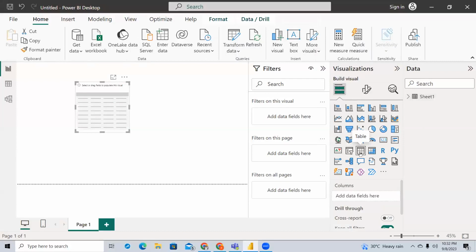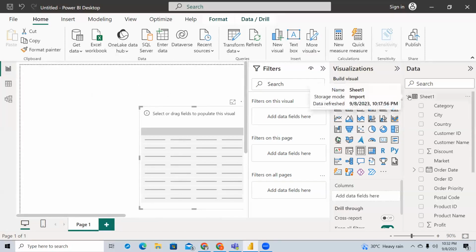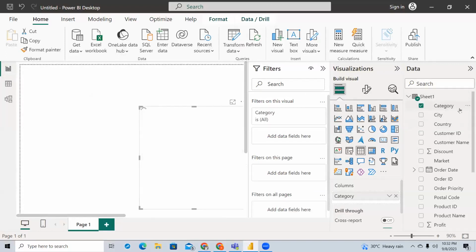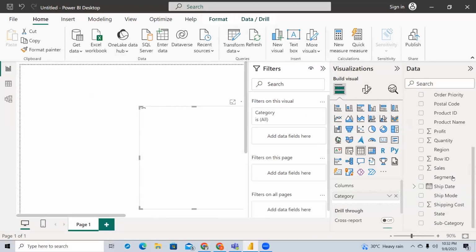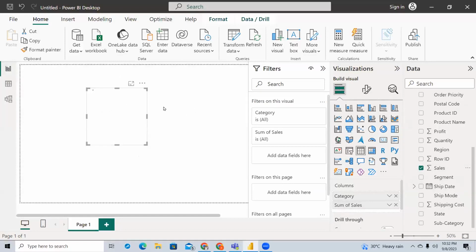Okay, and you have not used. Just expand this sheet one, the right hand side data. Select the category and select the sales. Okay, okay. Now I'm able to. Just wait, it will create. Okay, yeah.